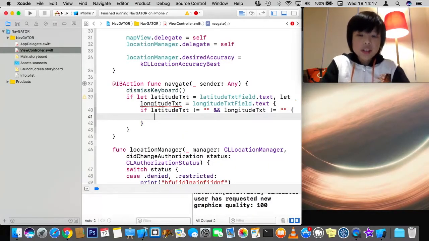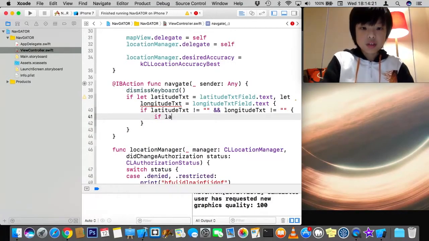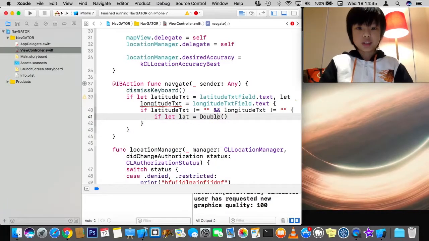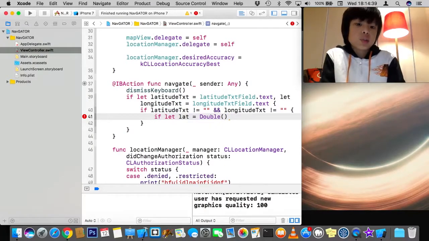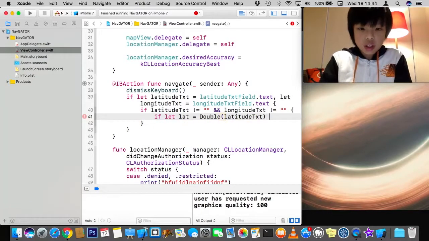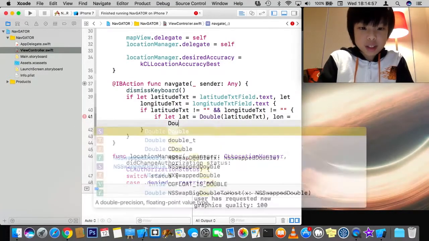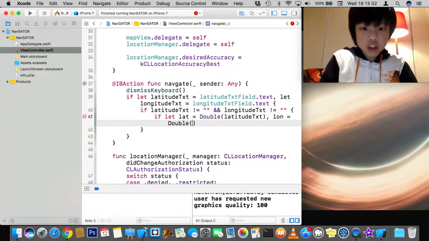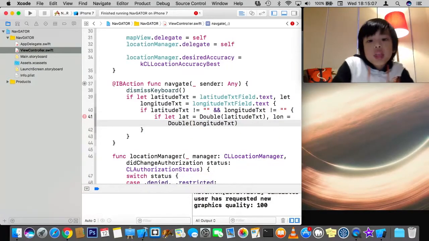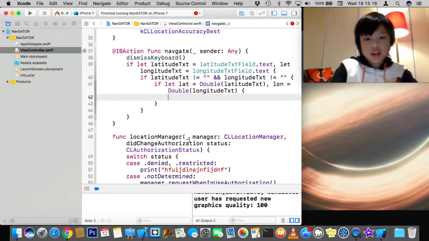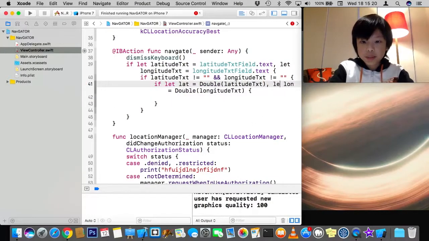So very good. And then now we can check if the lat equals a double, or basically a decimal of the latitude text, and longitude equals a double. What's wrong with me in typing? I don't know. And that should be longitude text. There we go. So we've checked that, and we forgot to add a let before the long.